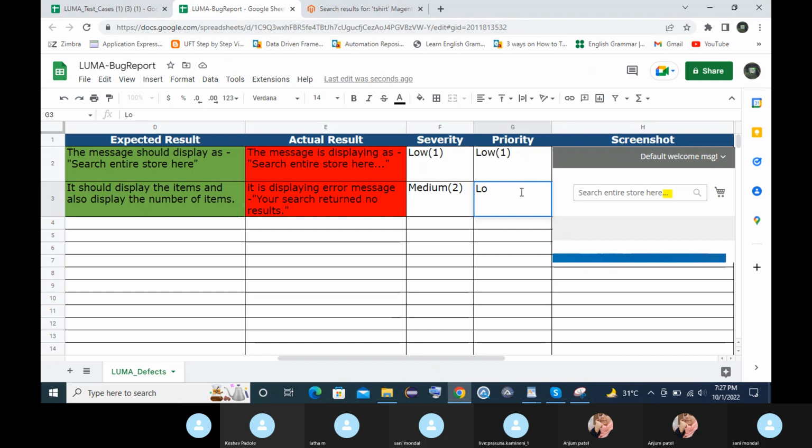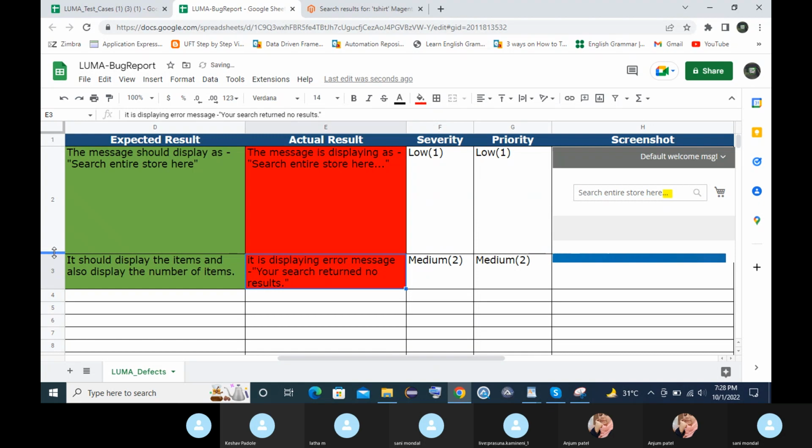Now here, either the priority can be medium or the priority can be low, but I will keep it as medium. Why? Because it should display the result for that particular item also, but it is not displayed. Right. So I will mark the priority as medium.